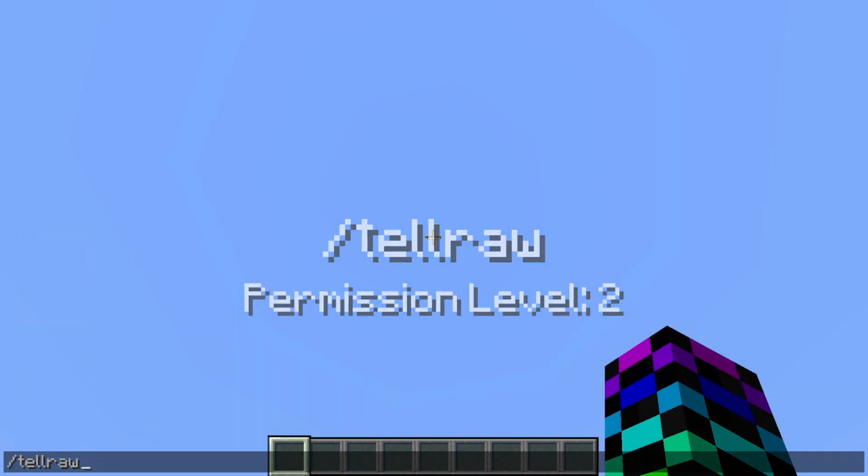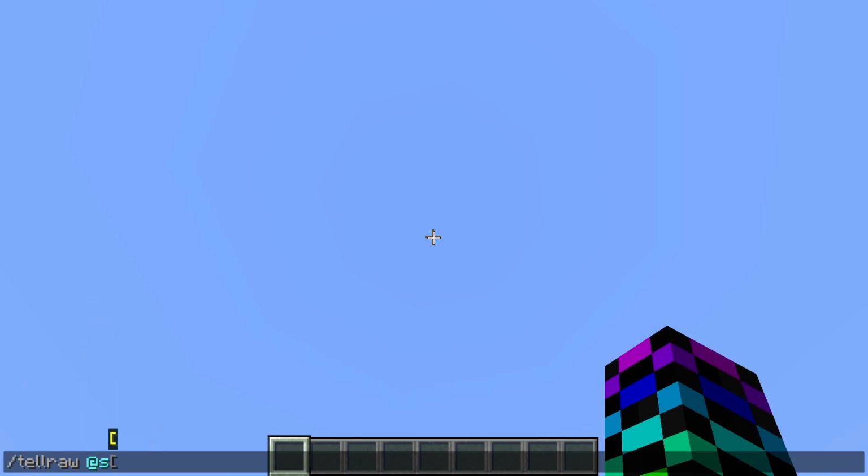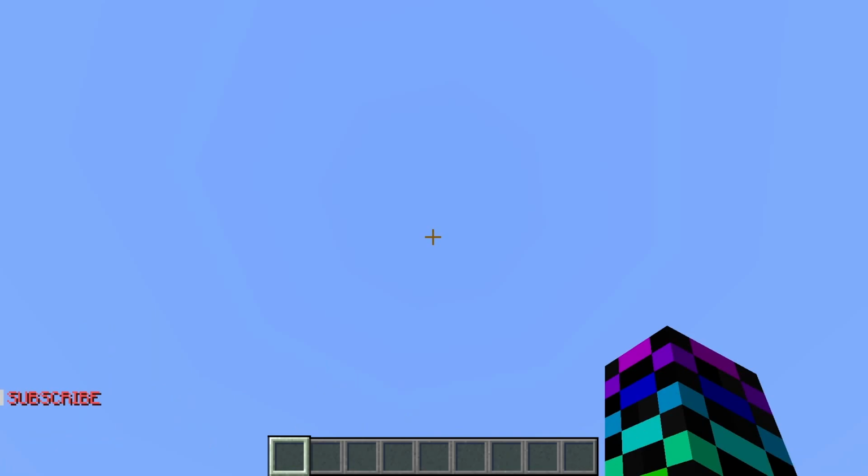/tellraw lets you send formatted text in chat. You choose which targets to send it to, followed by your message either as plain text or formatted.